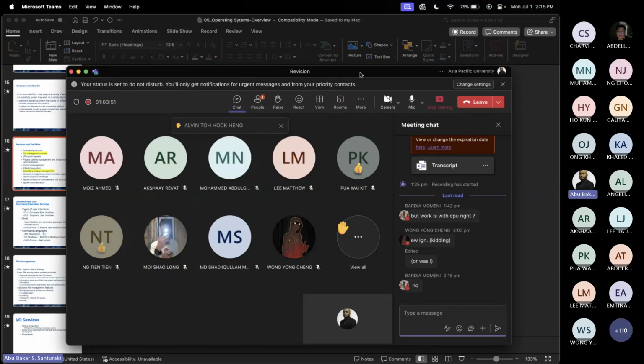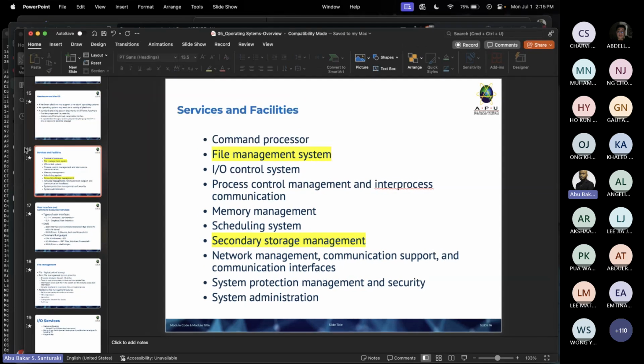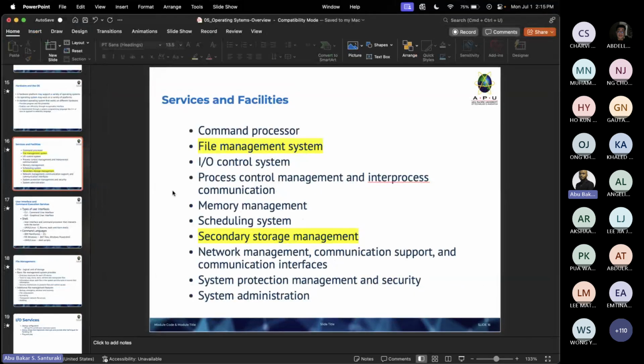So we will take a look at the next two subtopics, which is file management and disk management. So what is file management? It's important to note that when we talk about memory management, the concept of memory management essentially has to do with how we share space on a computer. So let me just go back to my OneNote here.